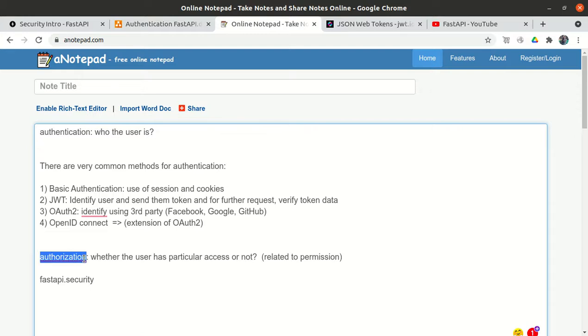Then authorization is related to permission. Let's suppose I log in to Facebook, but what permissions do I have? I only have permission to create an account, to create a post, to upload a post. I don't have permission to delete any post created by any other user, right? That comes under authorization. So authorization is about the user who has already logged in: what actions can that particular user perform?